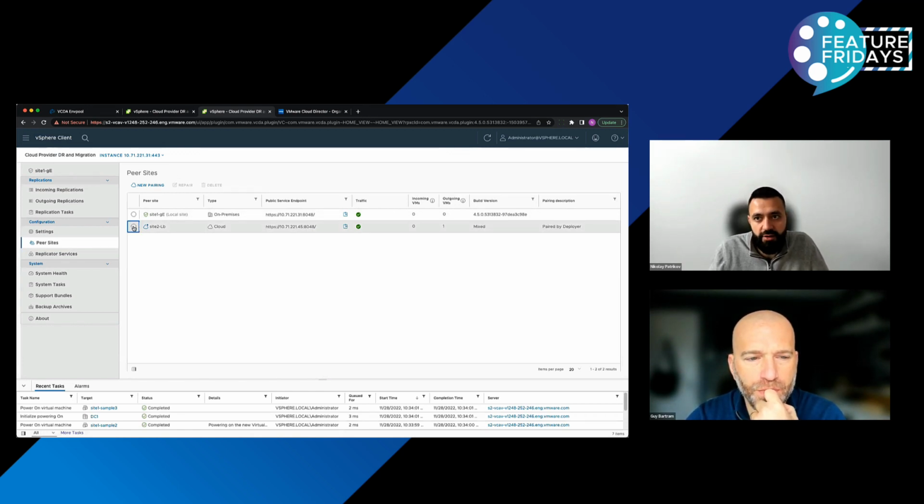Actually, one important thing to mention here is if you upgrade just, let's say, the cloud site to 4.5 and the on-prem keeps running 4.4, then all the existing replications that are configured will continue working, but you cannot create any new replication, and it is shown in the menu that it's just grayed out. So you cannot do that. All the sites need to be upgraded to 4.5.